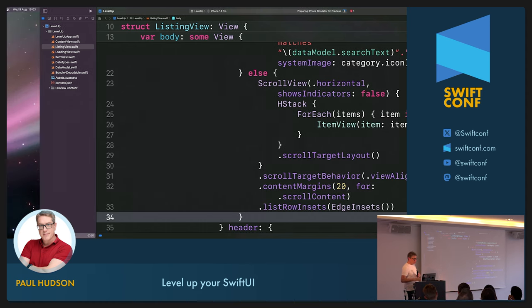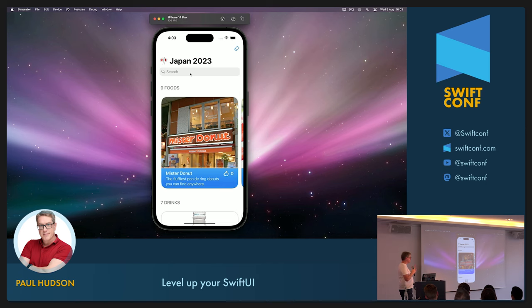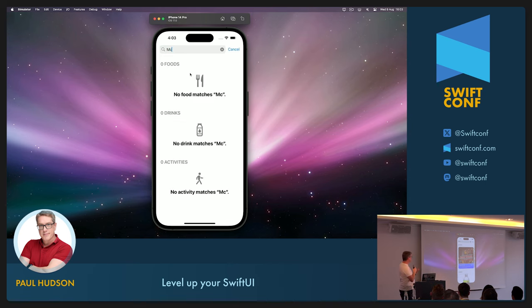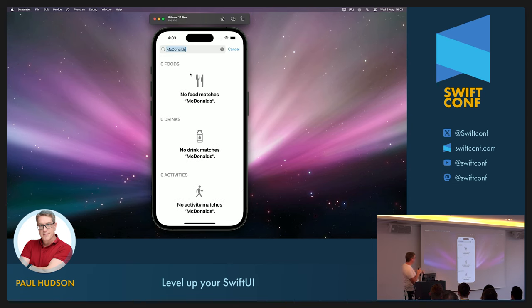The result looks very nice, much more standard Apple's UI. So here we have our default layout. Do a little search again. So it was Visitors Books or McDonald's. Terrible Japanese food, obviously. And you see it matches nothing with custom icons down the line. Very, very nice. So let's wrap up.